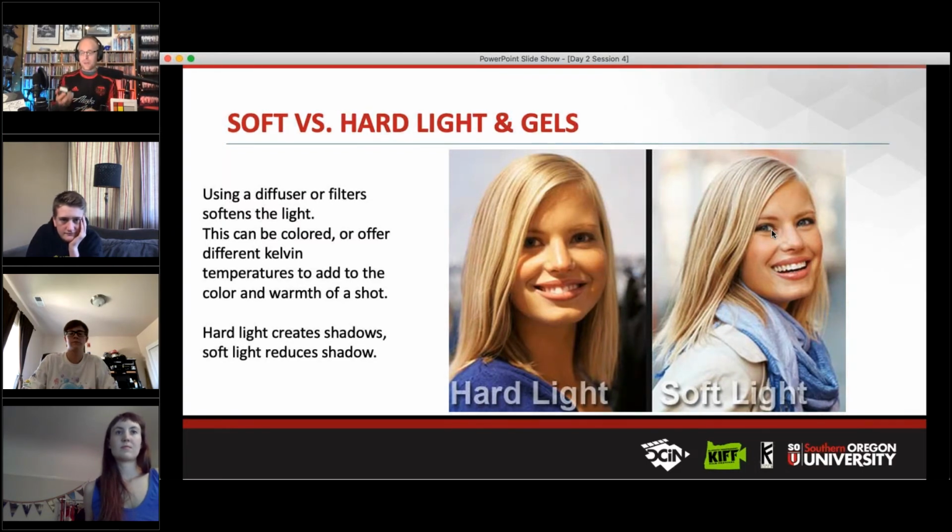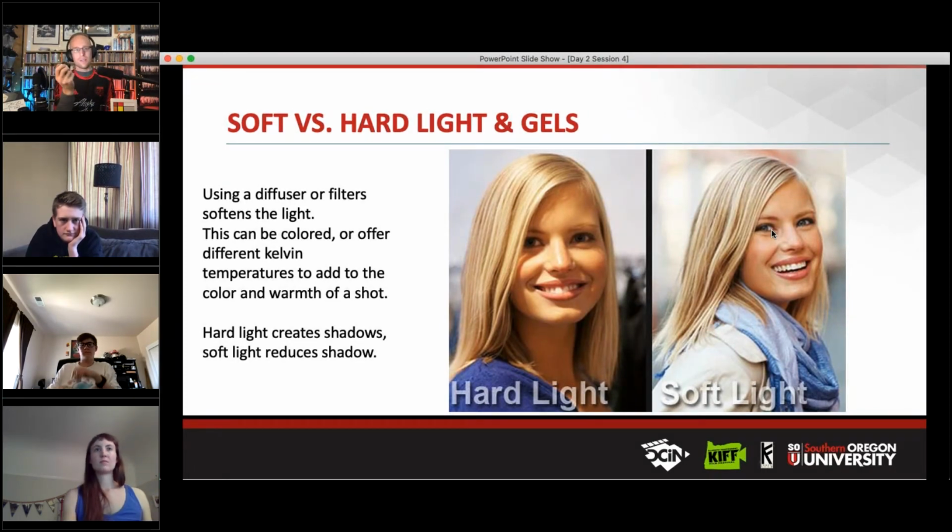If you just have a straight bulb, I took all the filters off of here. This is hard light. You can see there's a lot of shadow going on my face. I put the filters on, give a softer look, it diffuses the light, and now my skin tone lights up more, but I'm not getting all those shadows. Hard light, soft light. So you don't always want to just point a light directly at someone.